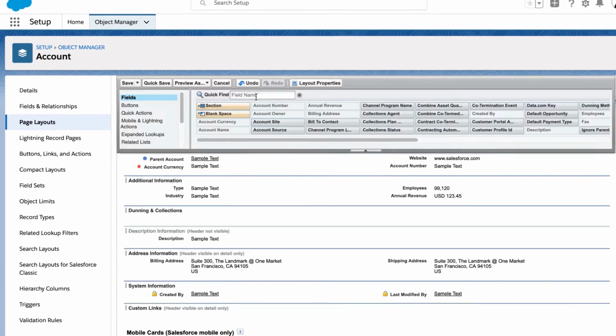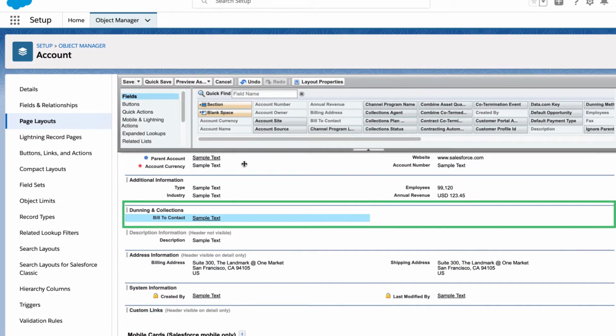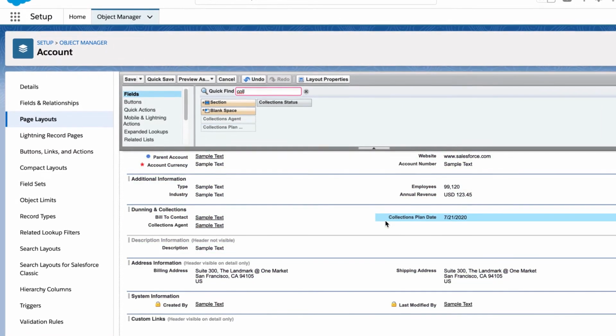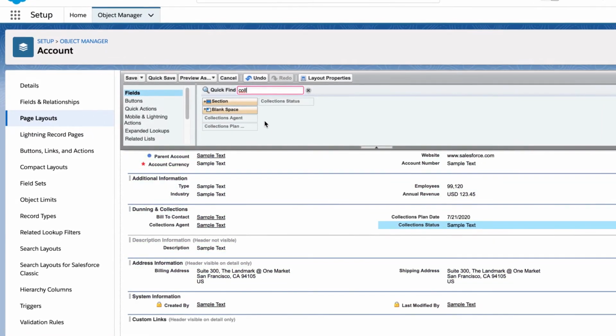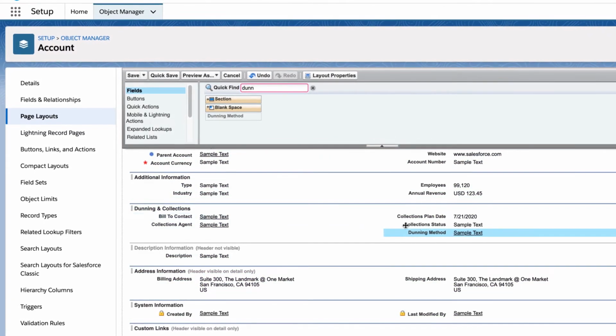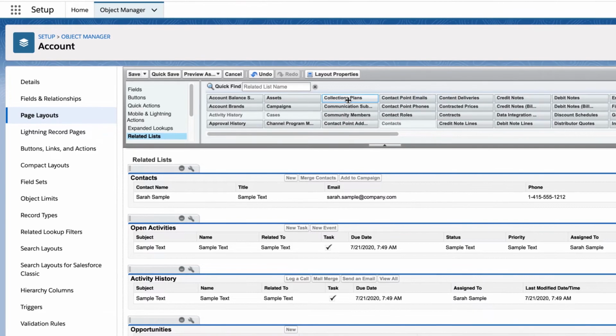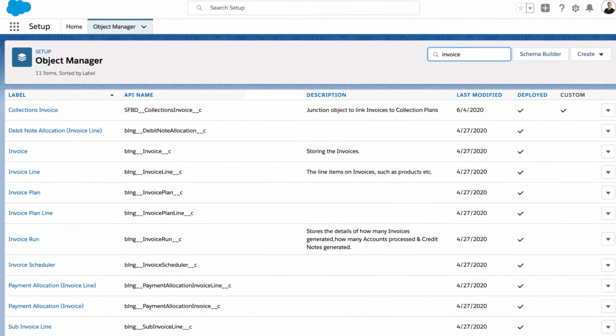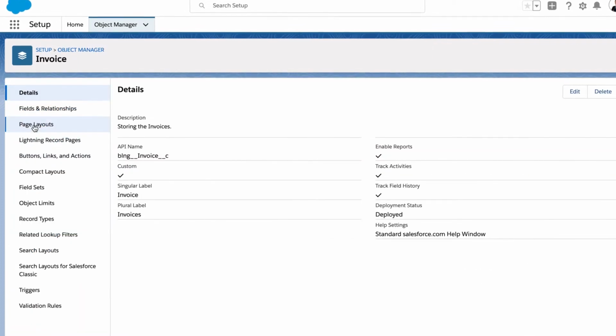Create a new section and move Bill to Contact, Collections Agent, Collections Plan Date, Collection Status, and Dunning Method into this section. Then drag in Collections Plans Related list and save. Repeat this process for the invoice object, adding the Hold Collections field onto the page.